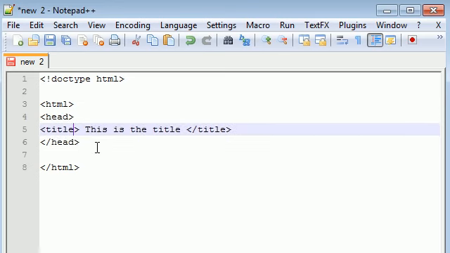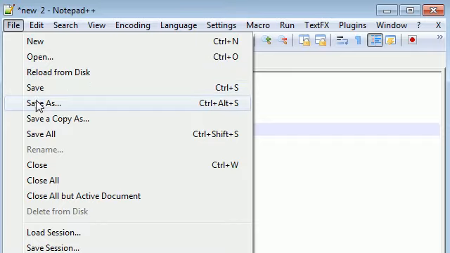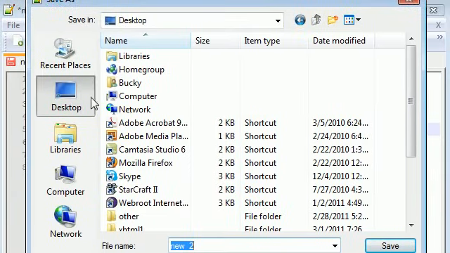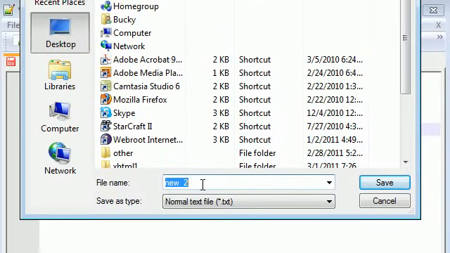I was going to teach you guys about the body in this tutorial, but I think I'm going to wait for the next tutorial for that. So first, let's preview this title and see what we got. In order to save a website, you need to do this. Go ahead and press File and Save As. And when your Save As box pops up, I'm just going to save mine to desktop. You can save yours anywhere.